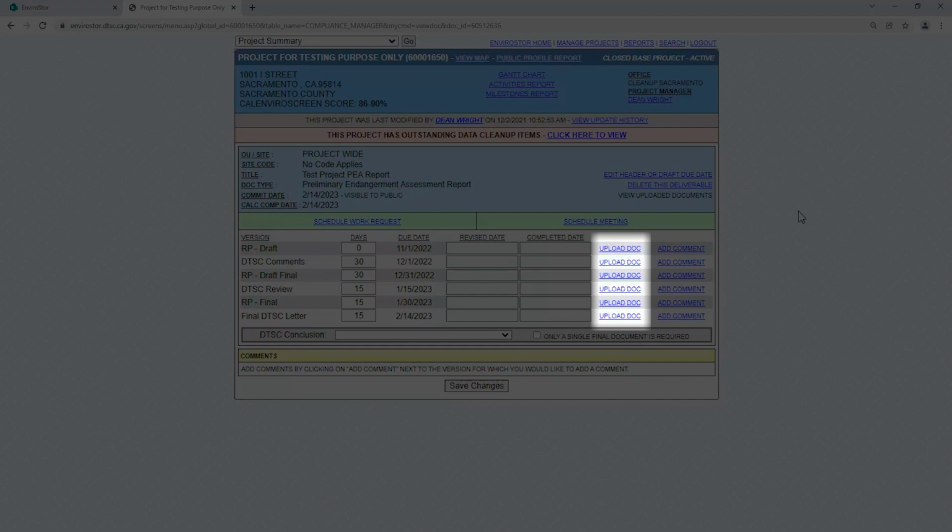How to upload documents is covered in video tutorial number 3. Add comment. This is a link to add comments to any version of the activity. Adding comments is covered in video tutorial number 3. Edit header or draft due date. This is the link to edit the activity schedule. Editing scheduled activity is covered in Video Tutorial 4.